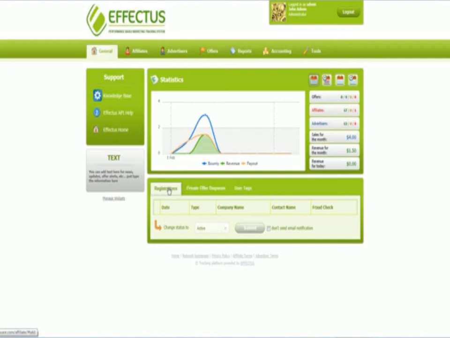And under the registrations, this is where your pending registrations would be shown. You can mark your pending registrations as active or as rejected here. And when you press submit, they're going to be automatically notified via email, unless you choose don't send email notification. Then you can do it without telling anyone by clicking this box here.